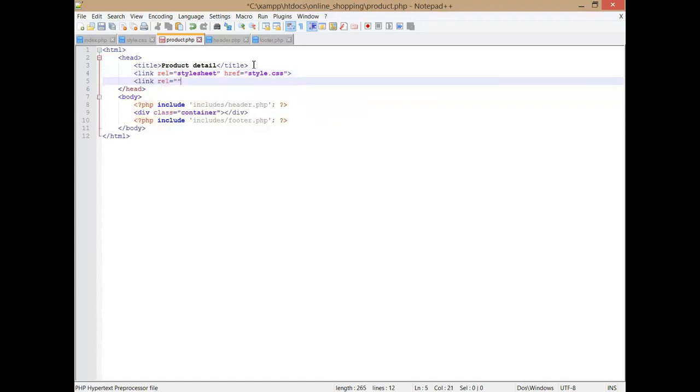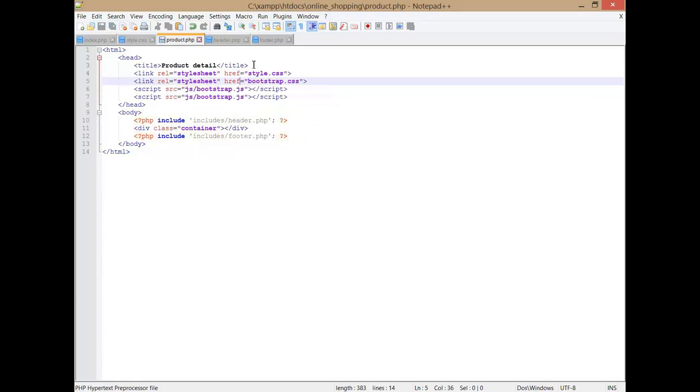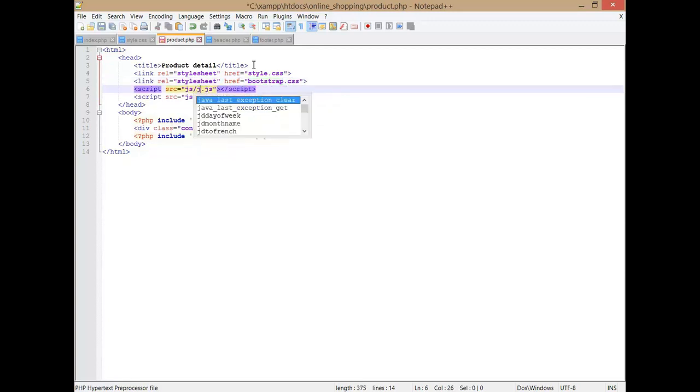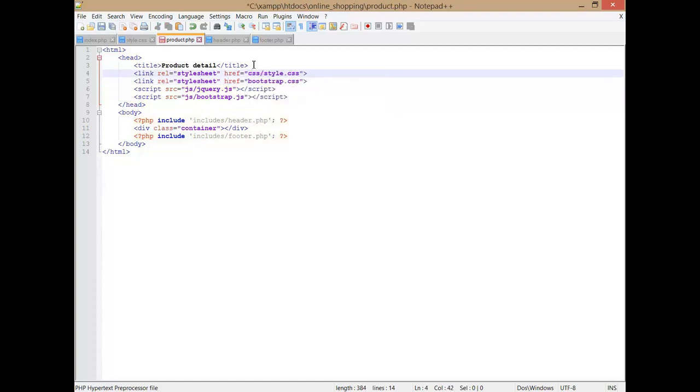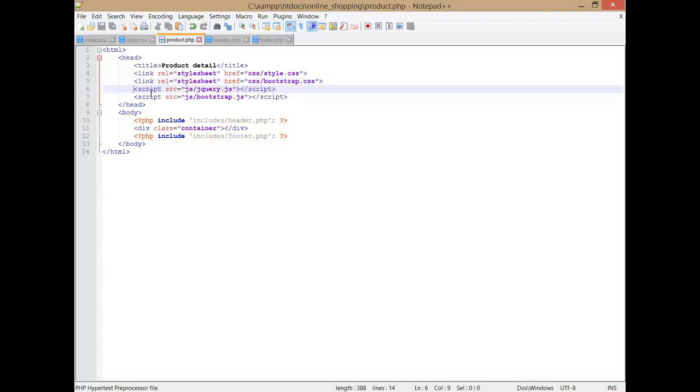Then I'm going to add the bootstrap rel stylesheet, href, and now I'm adding the bootstrap.css. Now press enter, the script. Okay, that's fine. And then I'm going to add this src, and here the js slash bootstrap.js. But before the bootstrap, we have to add the jquery as well. The second important thing, we need to add the css slash style slash bootstrap, because these files are coming from the bootstrap, from the css folder. We just didn't add the jquery.js file yet, but this is important. I'll add the jquery.js file soon.